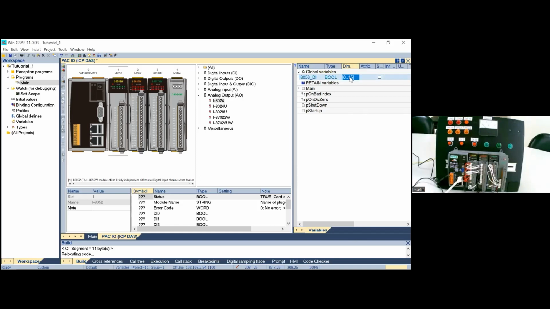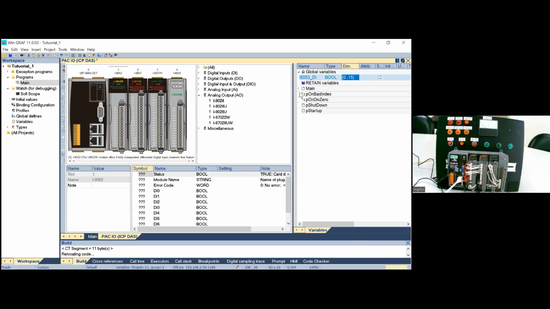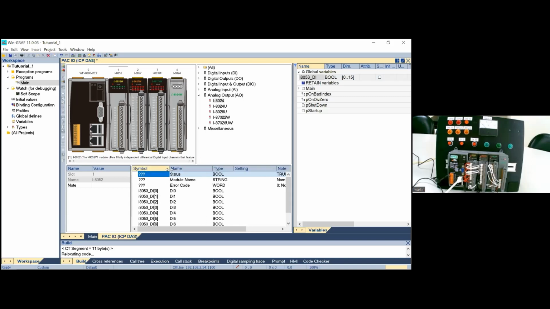Let's enter 16. And in the next step, we will drag this array directly to the first digital input channel of this device. And now you can see each variable, each array element is automatically connected, or has been mapped, to the physical digital input channel.